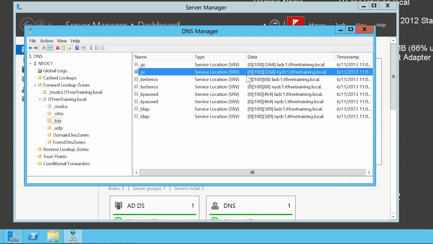You can see that the client only needs to request the DNS record _GC. When it requests this DNS record, it will obtain the IP address for a global catalog in the domain itfreetraining.local. You can see using this method, the client can find out the IP address of a global catalog server without having to know any information about the domain itself. All the client needs to know is where to look for the DNS record.